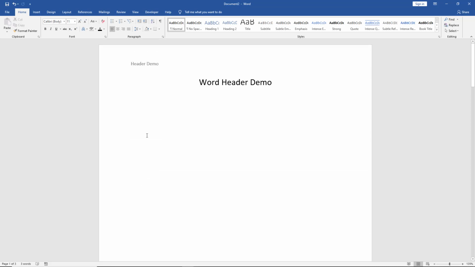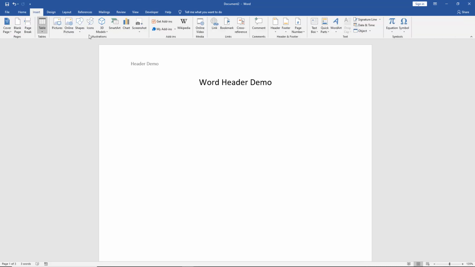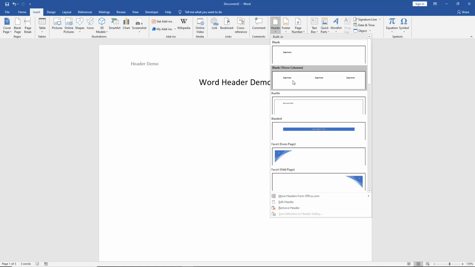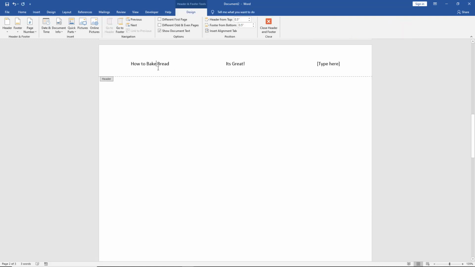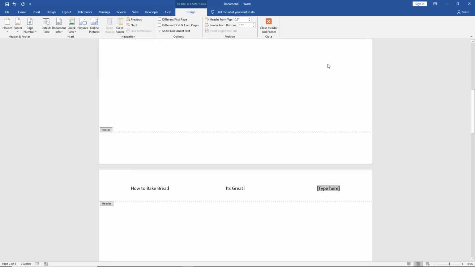But we have a lot of different options here. Let's go back to where we have Insert, and we have Header, and we'll change that to the three-line item, or three-column item, I should say. I've gone ahead and filled in, just pretending our document is how to bake bread, and we see that "It's Great" is in the second column, and then we have a third column. What I'd like to do in the third column is add a page number. So this shows as page 1, page 2, page 3, etc.